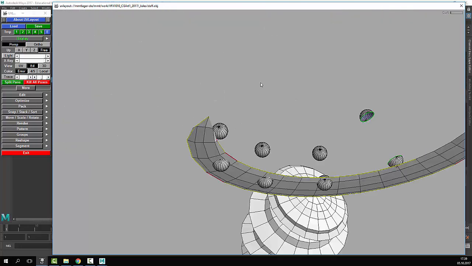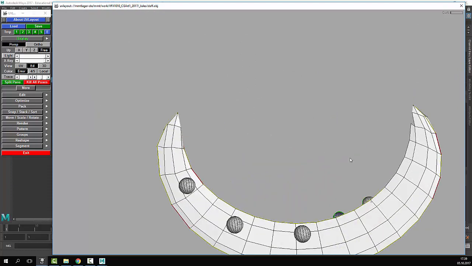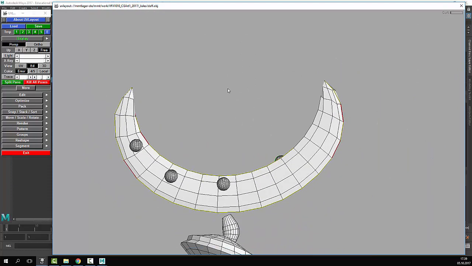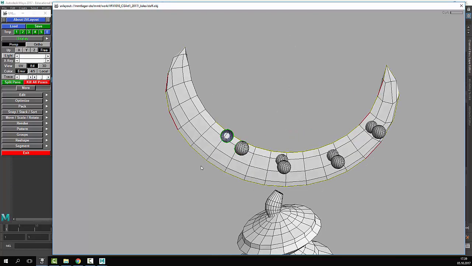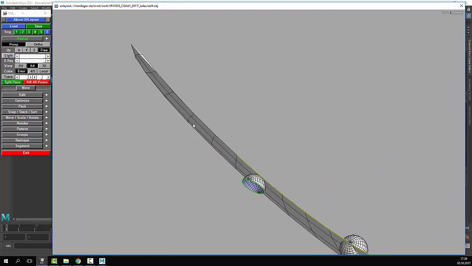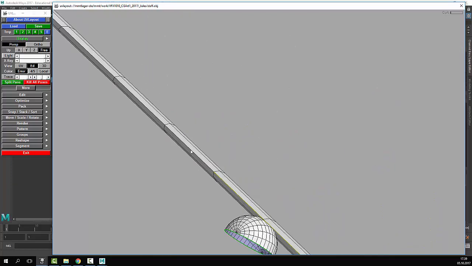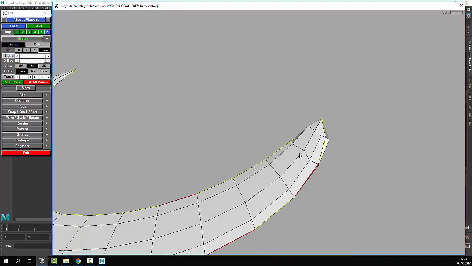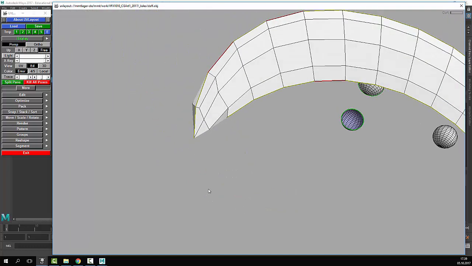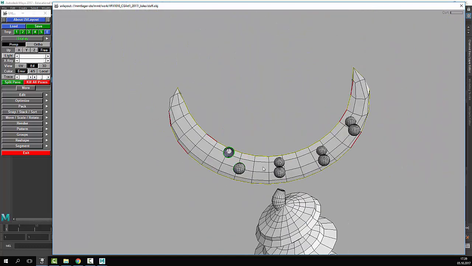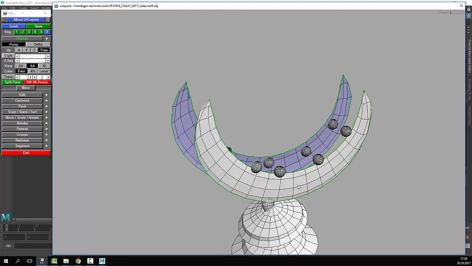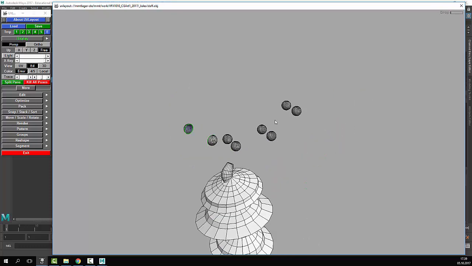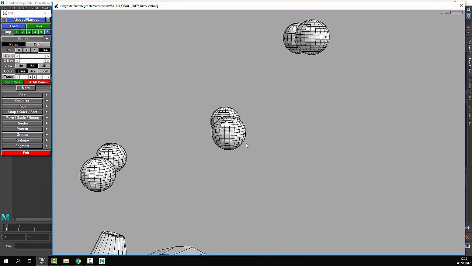Is that a symmetrical object? Yes, but it doesn't have a dividing line exactly in the middle. If it did, we could tell Headus to recognize symmetry, and then you can only make the cuts on one side, and it will automatically do it on the other. Let me drop these. I can show you on a sphere.